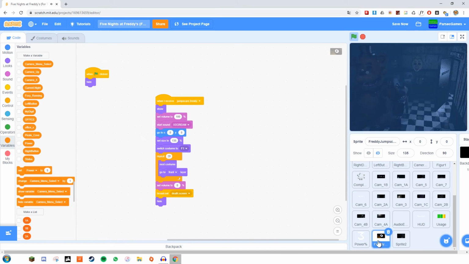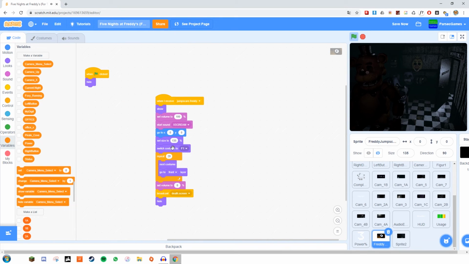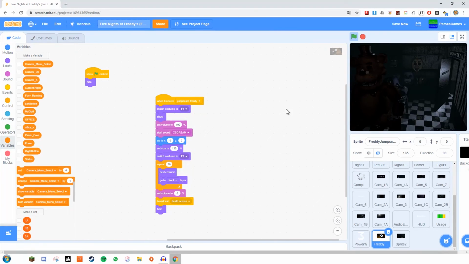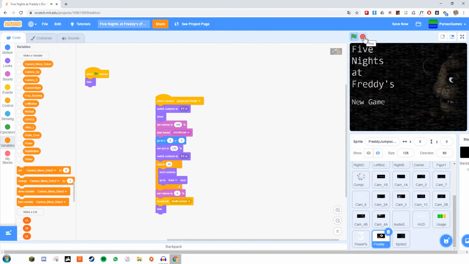Okay. Now one thing we need to change is it needs to switch to this costume in the beginning because you could see his eye first and then the jump scare came. So if we do it like this, that's gonna fix it. Okay, pretty good. I think that's it for today. Freddy can already jump scare us. The power can run out. So that works. So the first possible death has been programmed into our game.